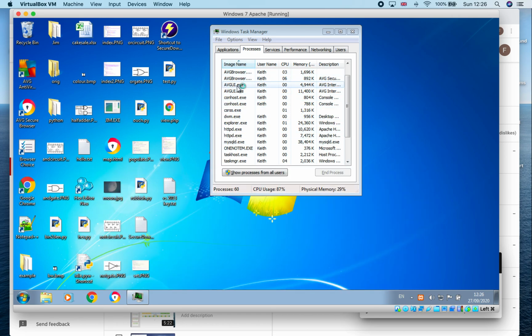I've just shut down Chrome, and all Chrome things go from the task manager. However, this AVG browser cropped up a lot. If you've got a virus, it will show up in here, hopefully, and you could probably deal with it in that way. So I'm going to show you some more utility programs.